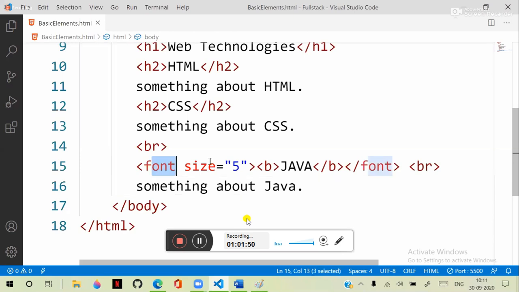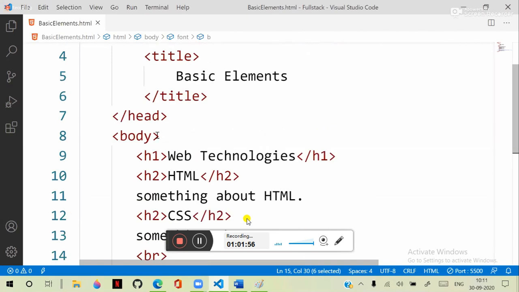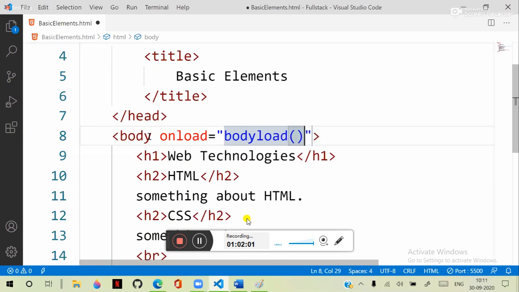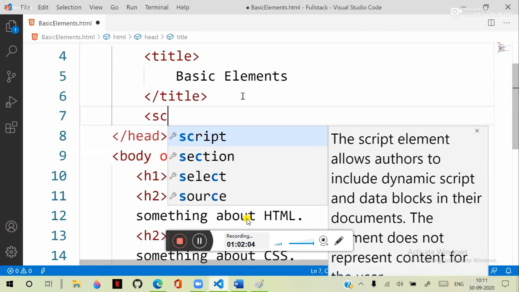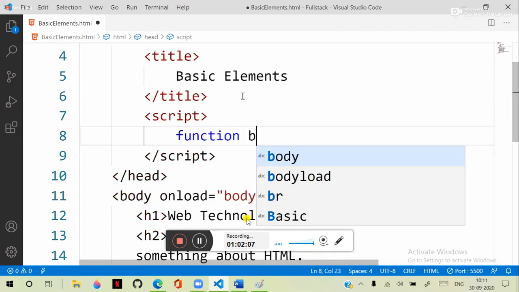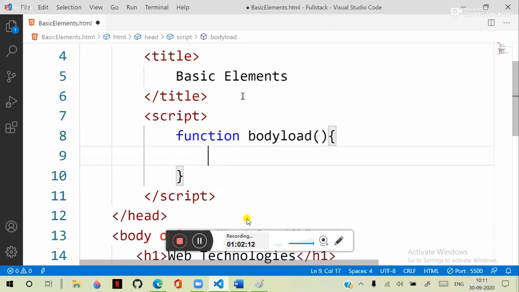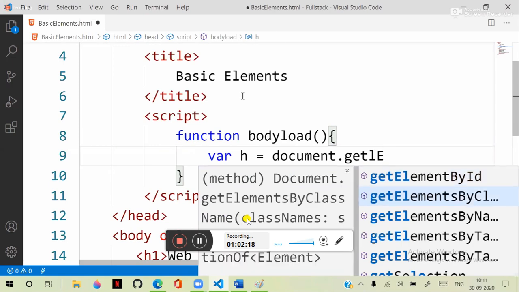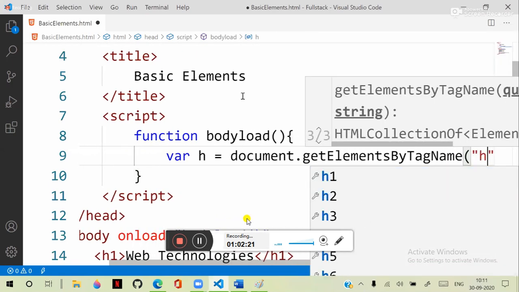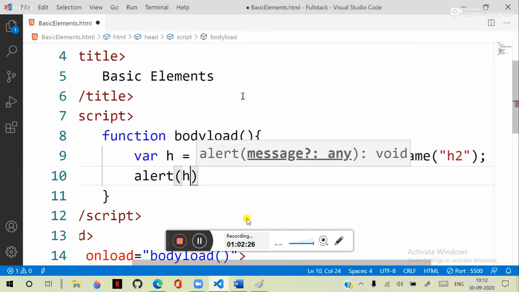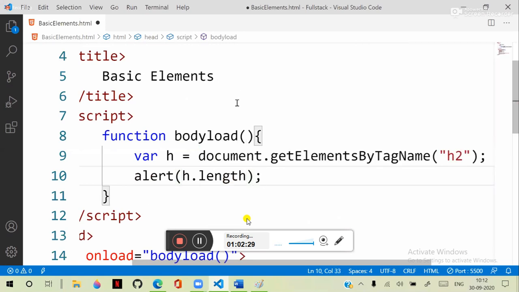If you write some font and make it bold, then they cannot identify it as a heading. Later in programming, you will learn. Suppose temporarily I'm writing some programming. Don't worry about what programming I'm writing, just observe it. In this program, H is equal to getElementsByTagName, heading 2. Then alert, H dot length.